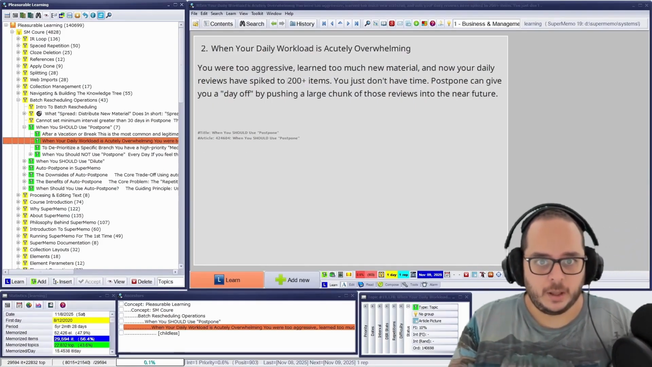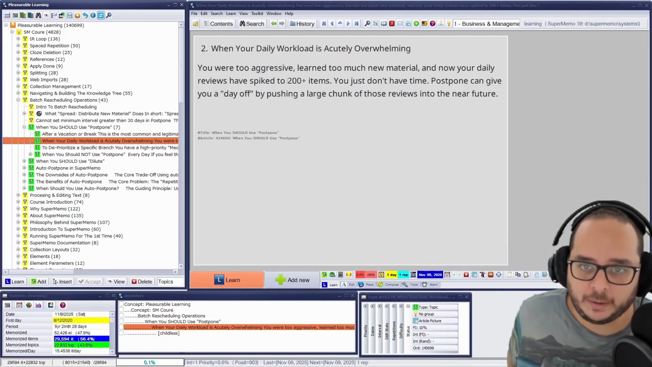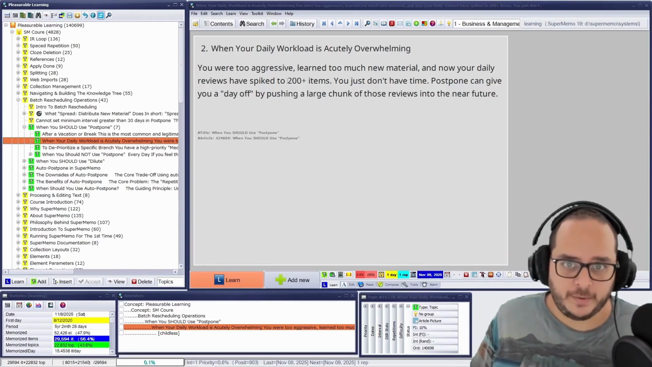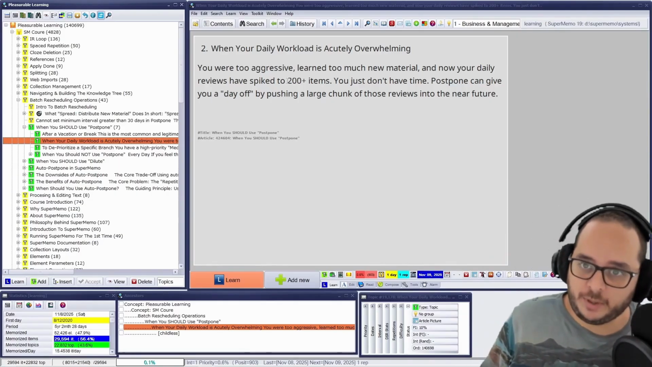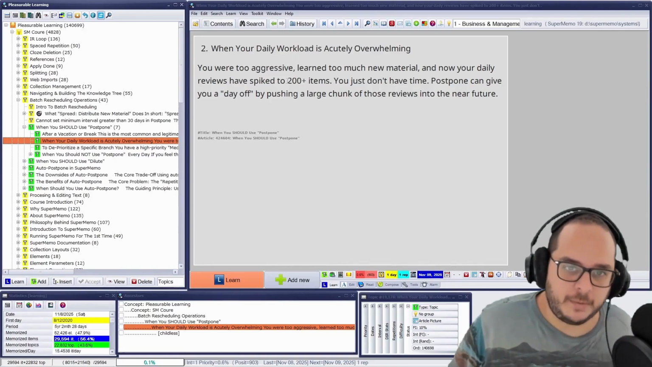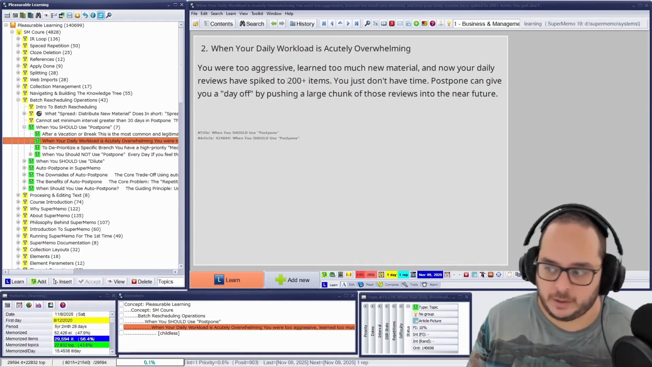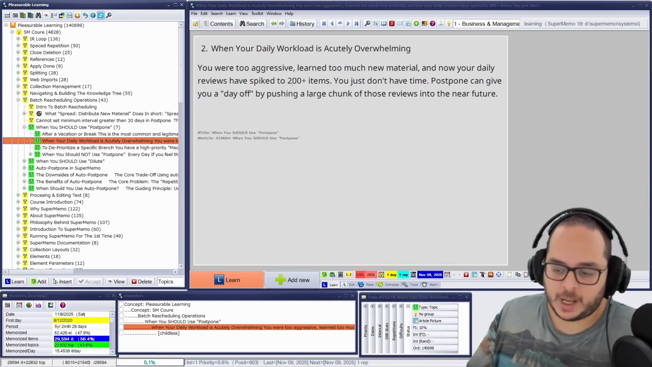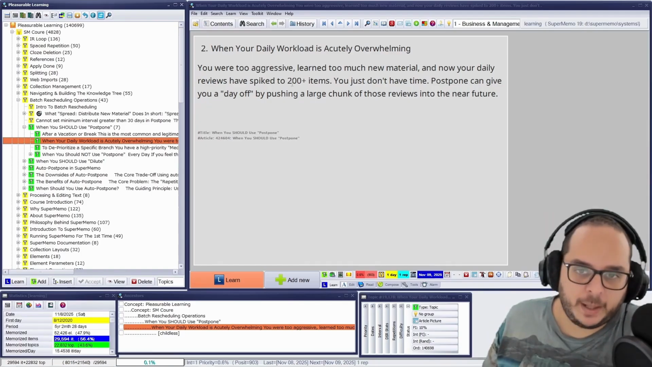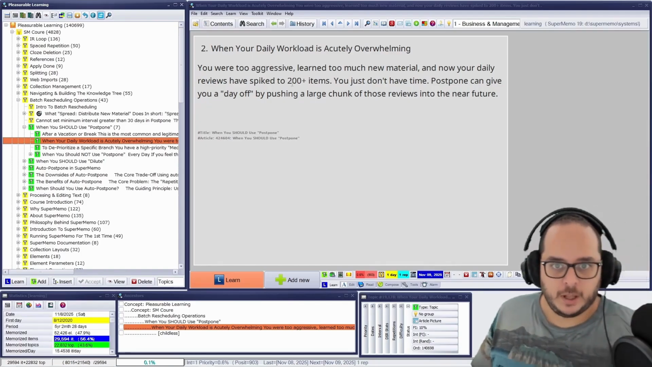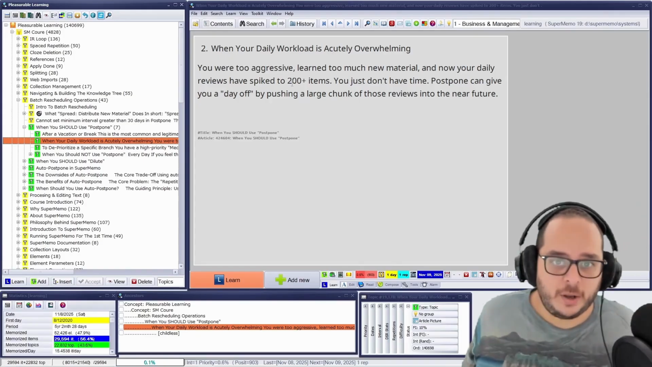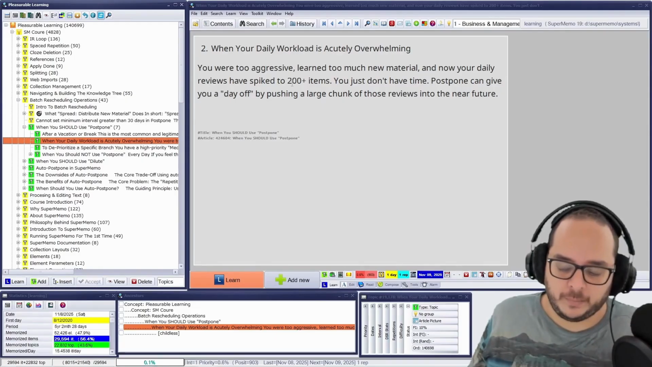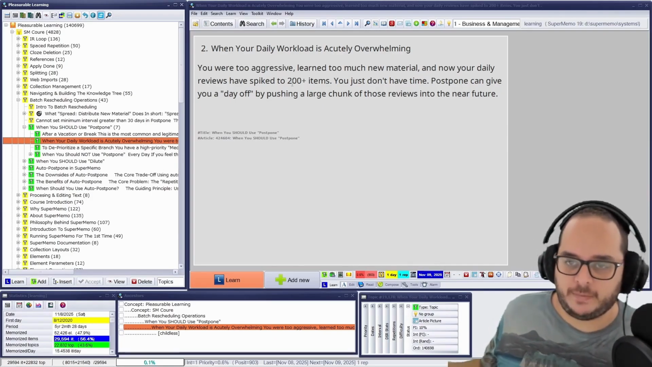Another case is when your daily workload is acutely overwhelming. So even though perhaps you didn't do any break, you have to use SuperMemo every day, perhaps that's actually the reason. Because you have used it actively every single day and you were too aggressive creating close deletions or extracts, now you have too much material. For instance, I import the Incremental Learning article from Piotr Wozniak. I split, I extract, oh my god, I have 500 elements in 1 day and I have more than 200 to review tomorrow. I won't have time, right?